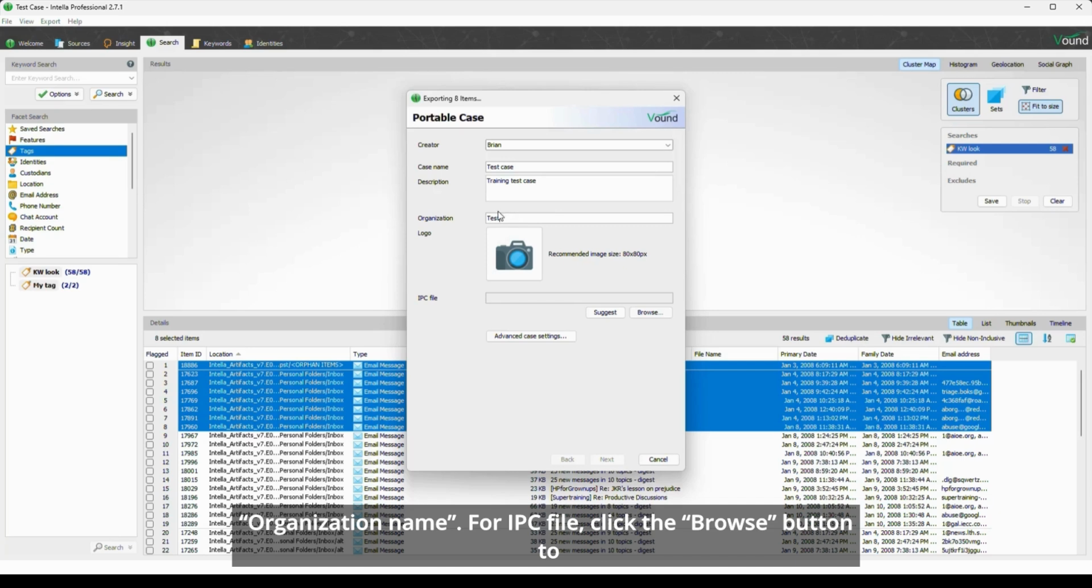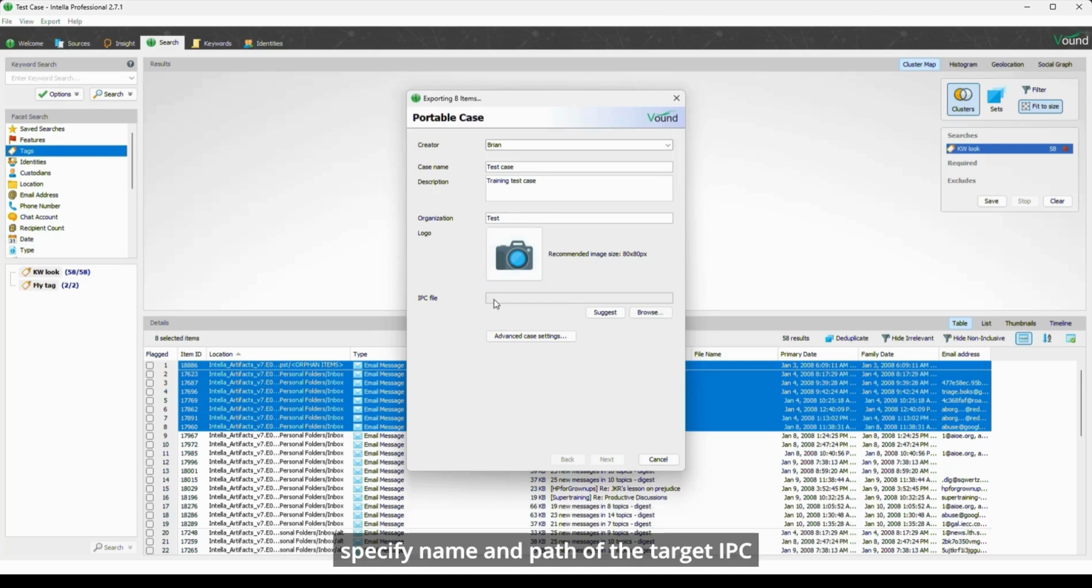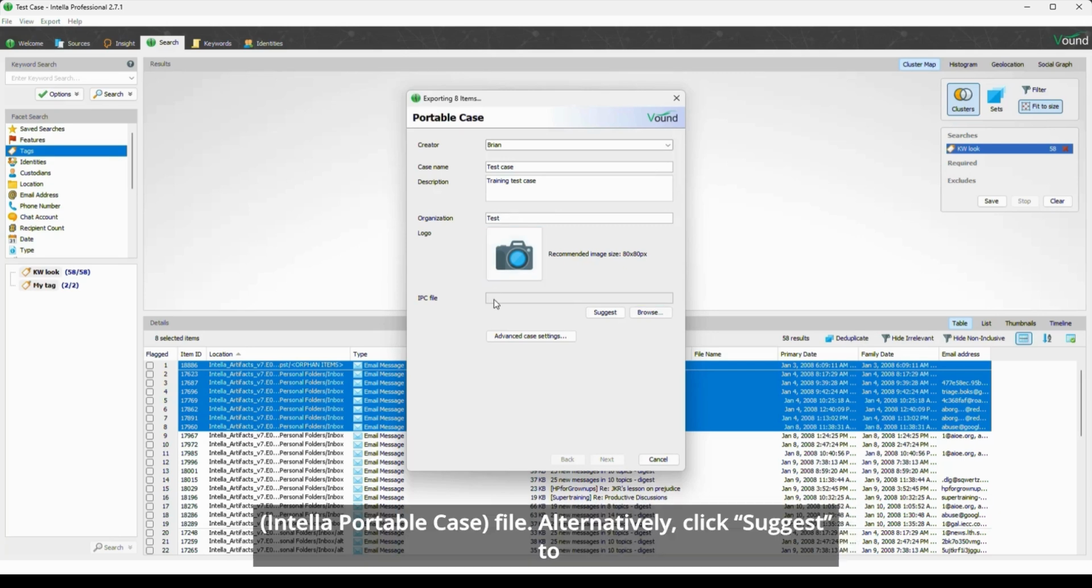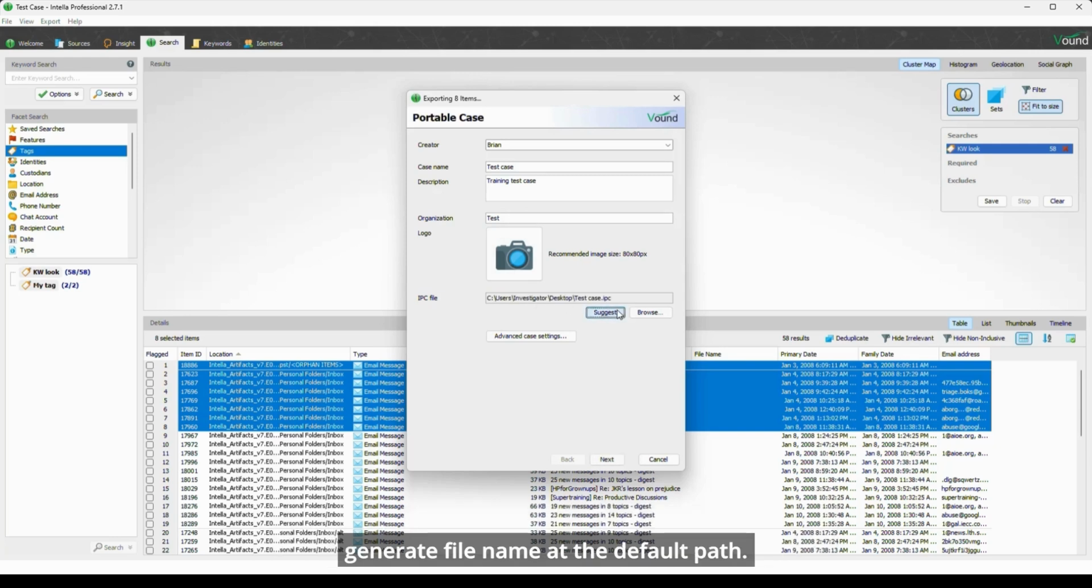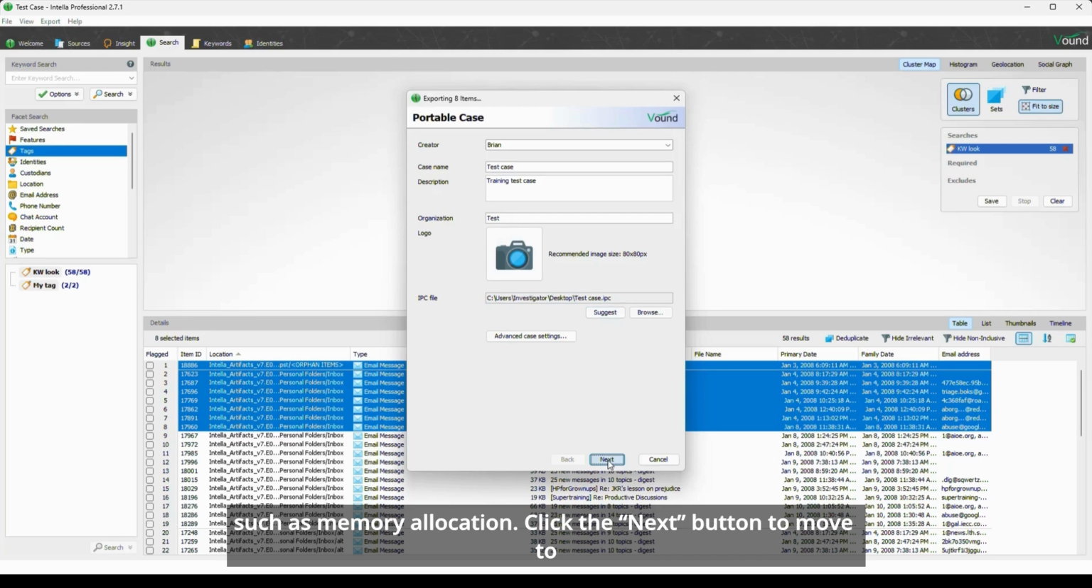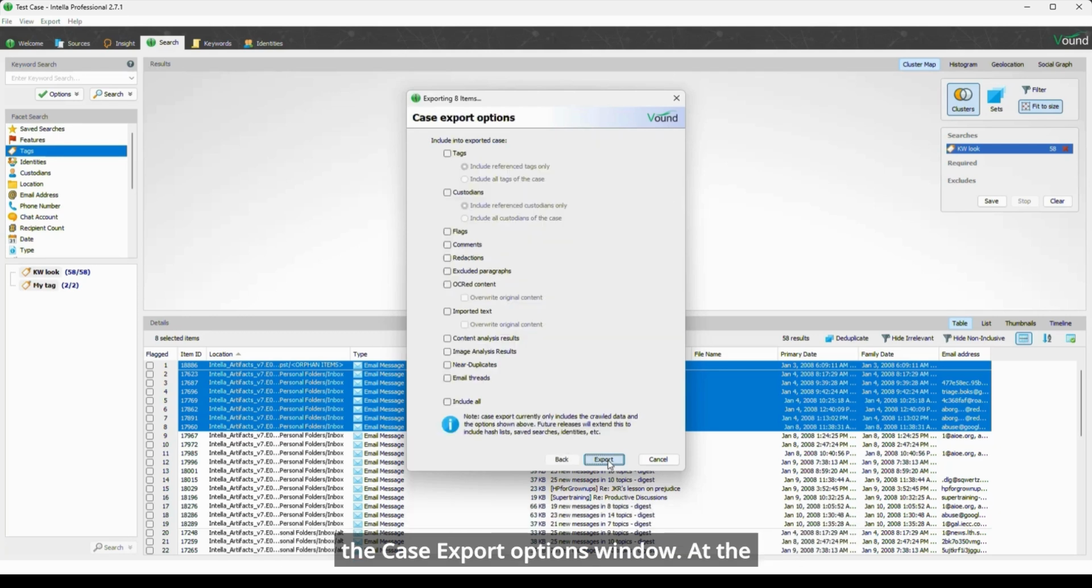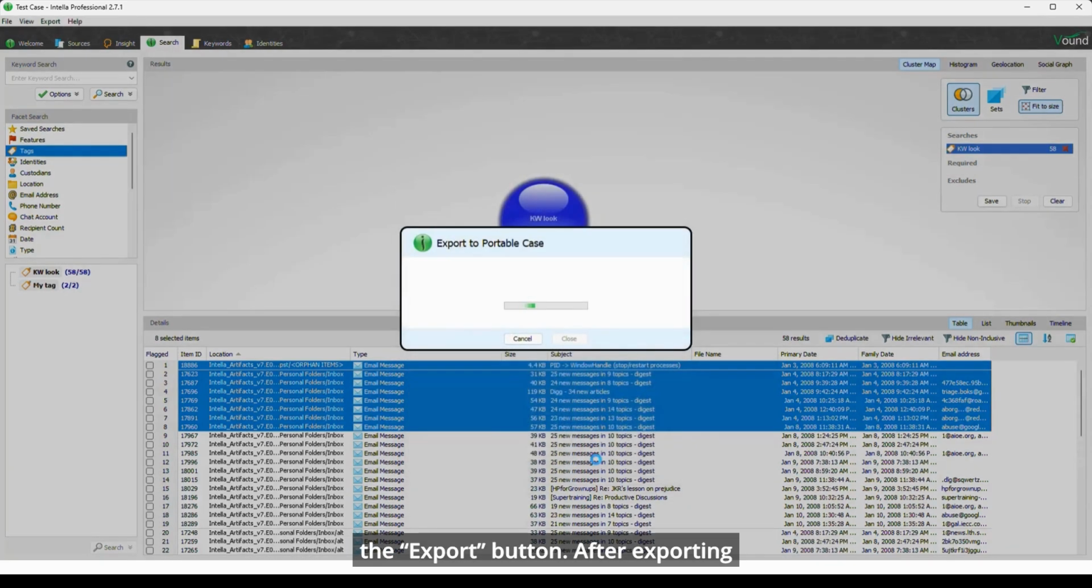For IPC file, click the Browse button to specify the name and path of the target IPC Intella portable case file. Alternatively, click Suggest to generate a file name at the default path. With the Advanced Case Setting option, you can fine-tune the advanced case parameters, such as memory allocation. Click the Next button to move to the Case Export Options window. At the Case Export Options window, you can select the specific export options that you would like to include in the portable case, or choose the Include All checkbox if you would like to include all of these options in your case. Then proceed by clicking the Export button.